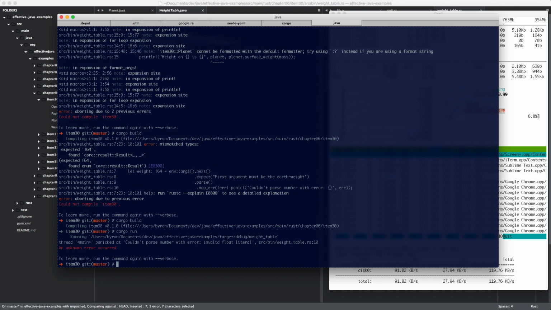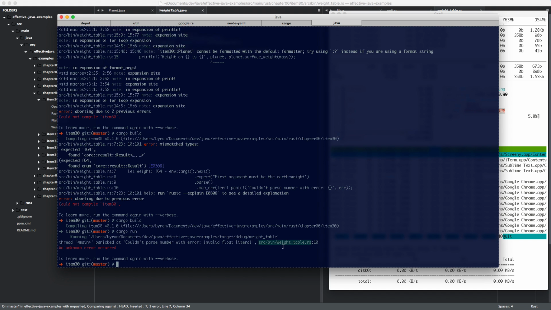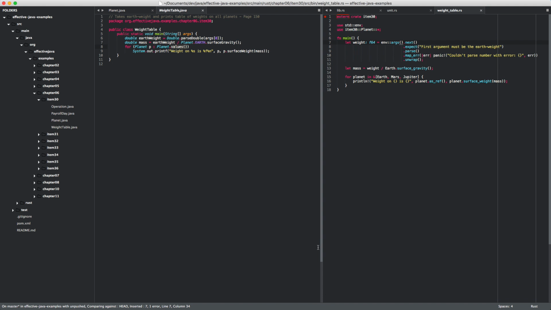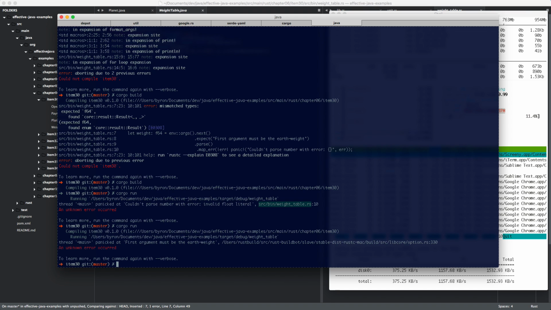Let's run it. So panic, couldn't parse number with error, invalid float literal. Oh yeah, sure. Try to use this as float literal. The first argument, of course, is the file name of the executable, right? So we skip the first one and then hit the next one, and now we should see what our error handling can do. First argument must be the earth weight.